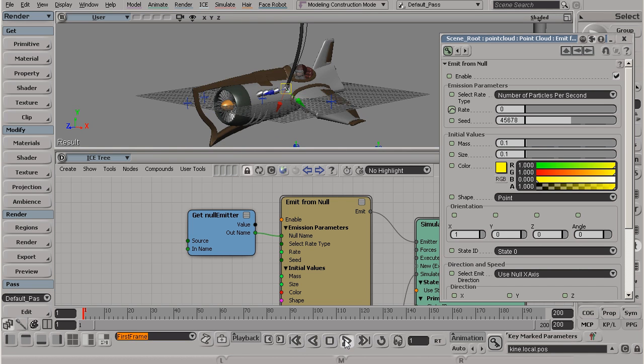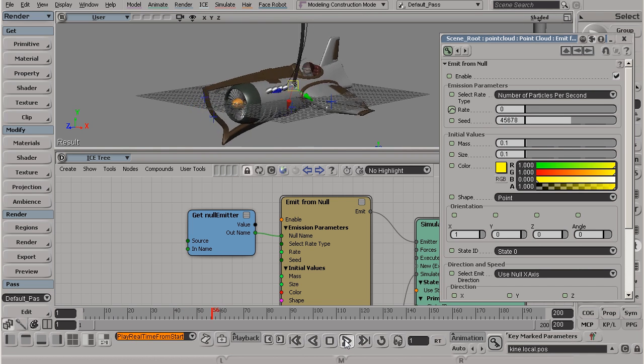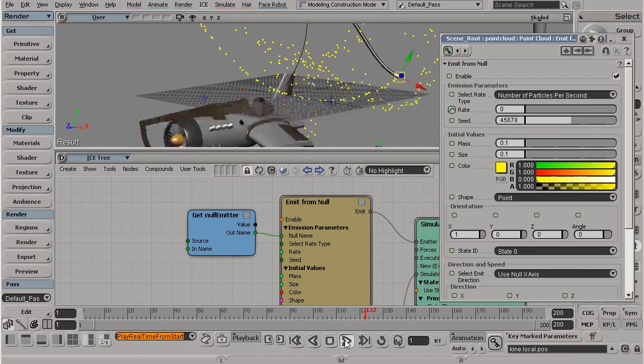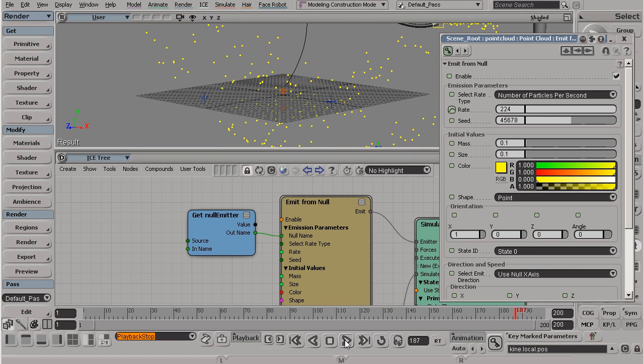So now if we rewind and we hit play, we can see our particle stream only begins when it is disconnected from the ship. Now I'm not sure if that's going to be the final rate we settle on, but let's continue exploring this emitter.